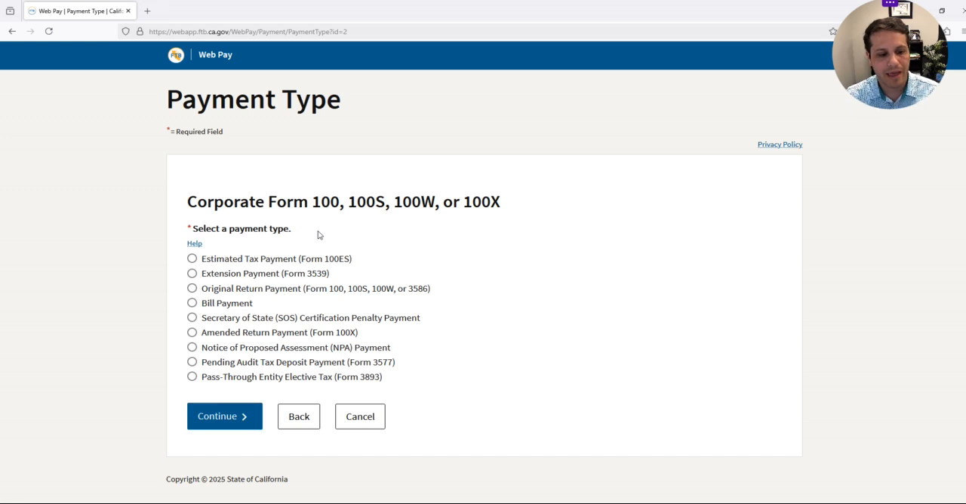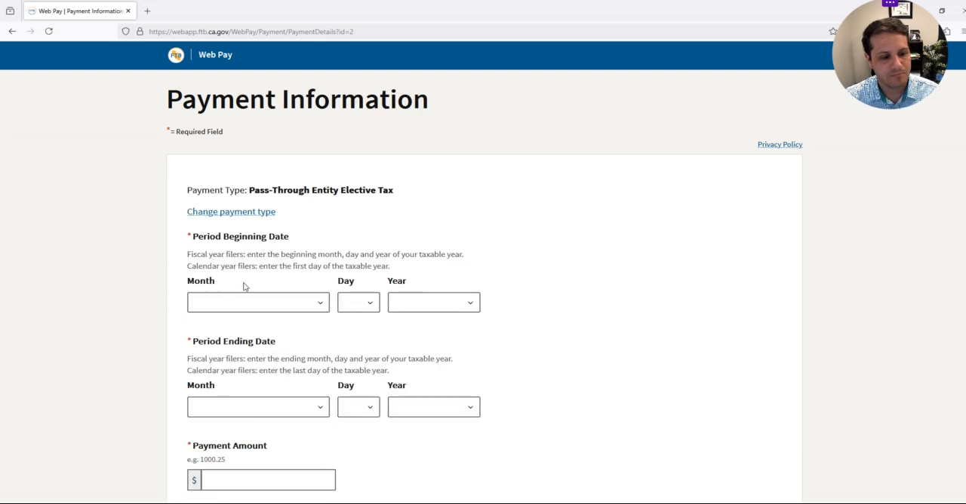Next is selecting the type of payment that you're making. For the pass-through entity elective tax, it should be this last one here. If you're making your annual $800 tax payment, it would be this first one. Or if you're making any of the quarterly estimated payments for the business, it also would be this first one. But for the pass-through entity elective tax, it needs to be this form 3893 there.